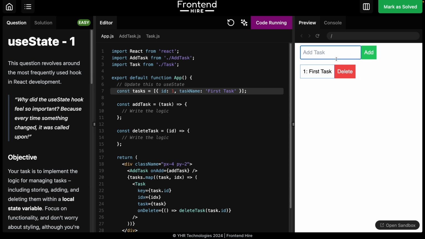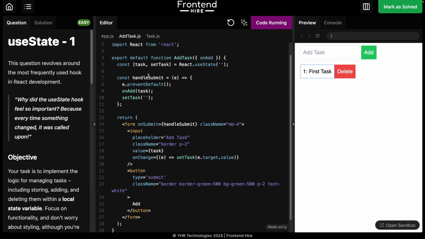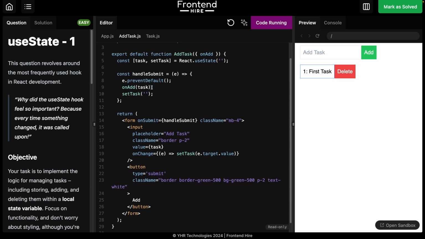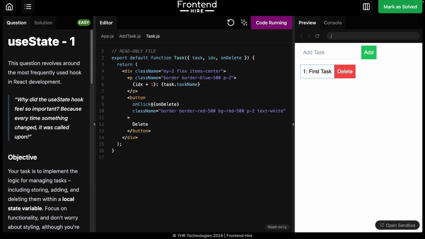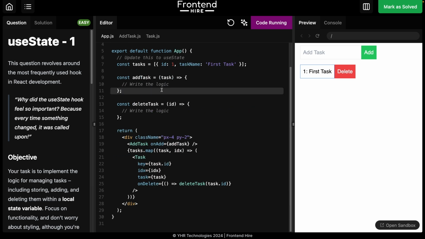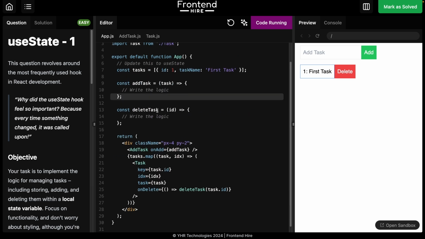All right. Looks like we already have an add task and a task component. And these are read-only files, so we don't have to touch them. The add task component has state already configured, and whenever we submit the form or click the button, the task is being sent up to the parent. And task.js has a quick button to delete the task and just displays it. Cool. Looks like we need to add the logic for the actual addition and deletion over here, because right at the moment it doesn't do anything.